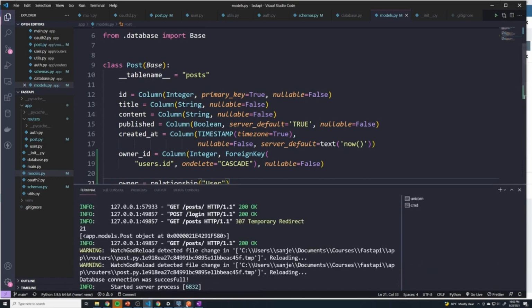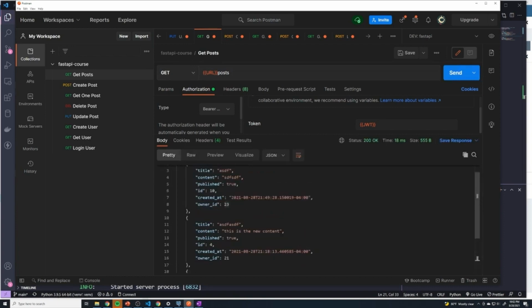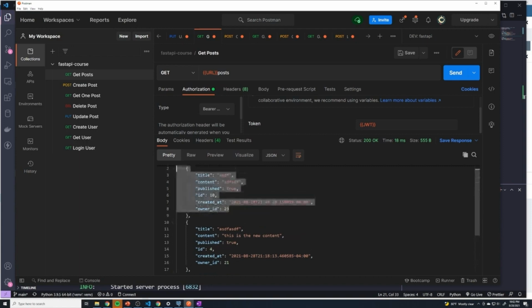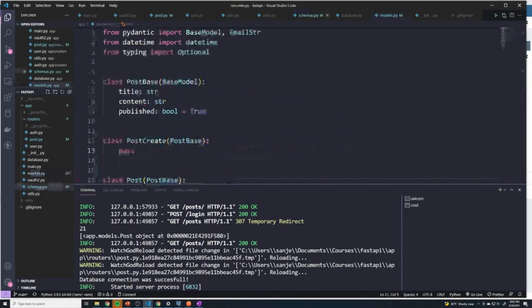I'm going to go back and I'm going to retrieve all posts. And it looks like nothing's changed. We don't get any user information. We do, once again, just get the owner ID. So what happened? Well, you probably can guess, we need to update our schema.